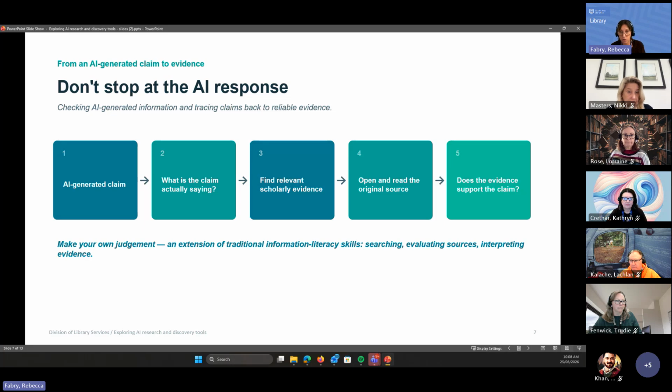And we also encourage all users, including students, to always check AI-generated information and trace claims back to reliable evidence. Students, and to be honest, all of us, will increasingly encounter AI-generated summaries, answers, and recommendations, not only in general purpose tools like Copilot or ChatGPT, but also within search engines, databases, or other research tools. So understanding what checking AI-generated information looks like in practice is a really important skill.